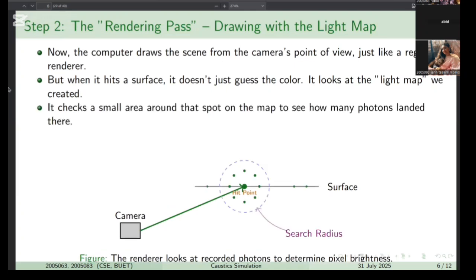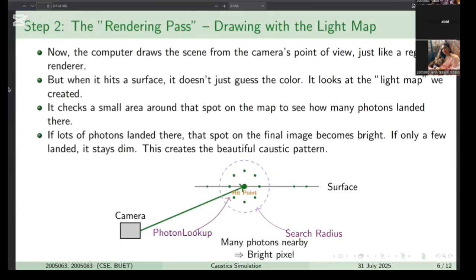It checks a small area around that point on the map to see how many photons have landed there. If the number of photons that landed in that area is small, the area becomes dim, and if the number of photons is larger, then the area is bright. This is how beautiful caustic patterns are created in the final rendered image.